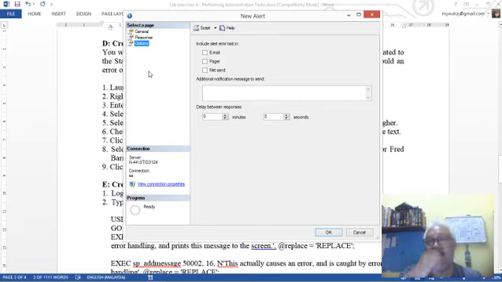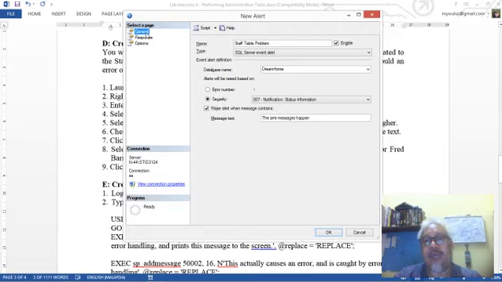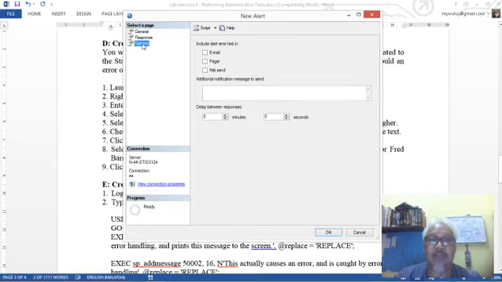So the error will go to the operator through the email, right? So you go to the option here, include alert error message, go to email. So you have to click the email here, right? And then if you need to put more extra information, you can write here, right? Okay.